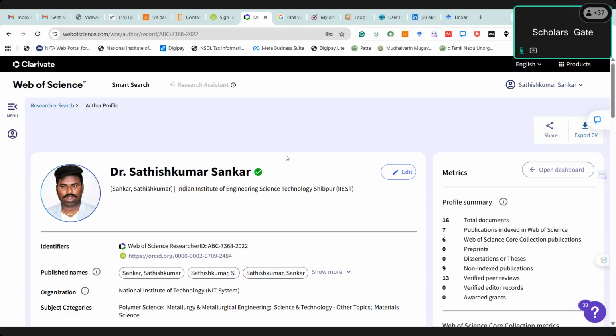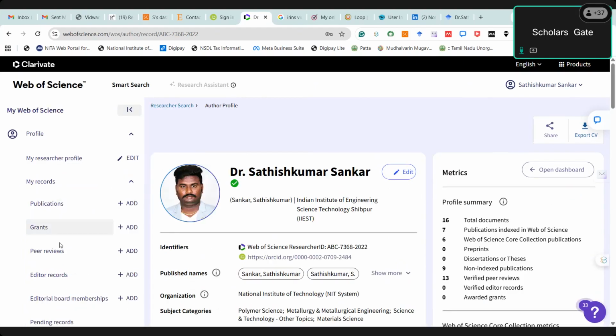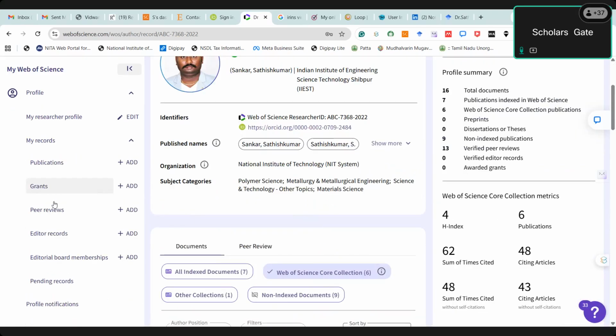One more thing you can do here. In the left side corner, you can see different types of options available. Here you can upload your articles, and also grants. If you are getting any publicly funded project, you can add it here. Then peer reviews. If the journal is a Web of Science journal asking for peer review, it will be automatically added in your profile. But if that particular journal is not under the Web of Science, it may be under Scopus, so you can add that review manually in your profile, but they ask for the mail.